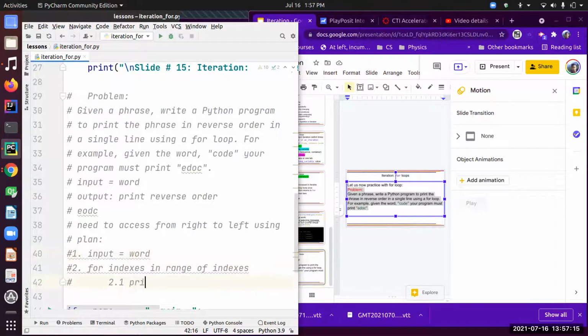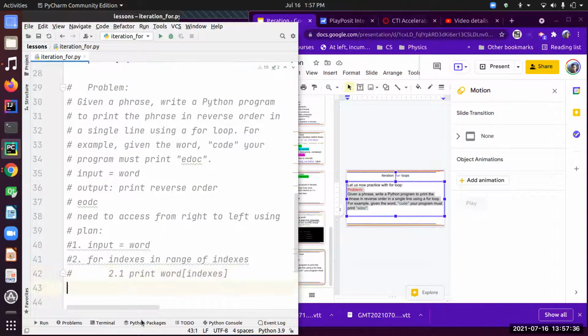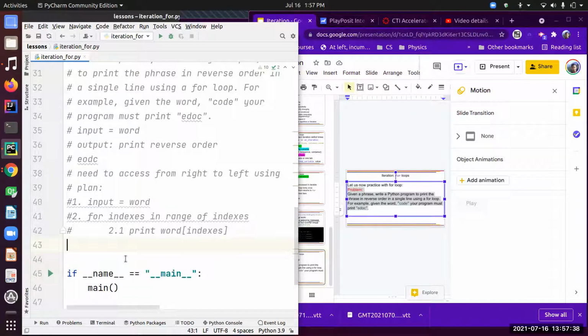So print, and we need to print in a single line. So print word indexes. Well, this is the plan. We just need to write it plainly. So that's it. Let's write our code now.